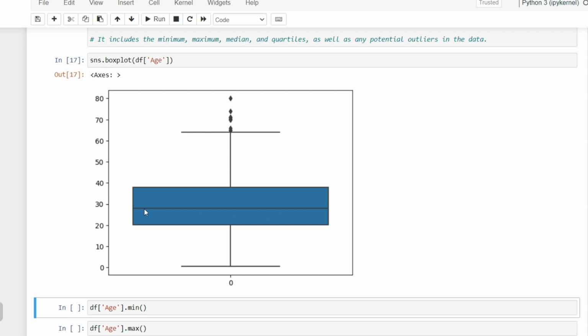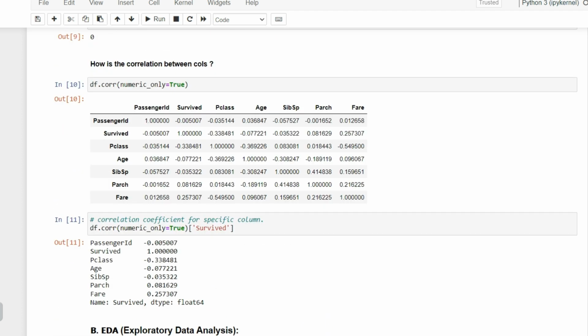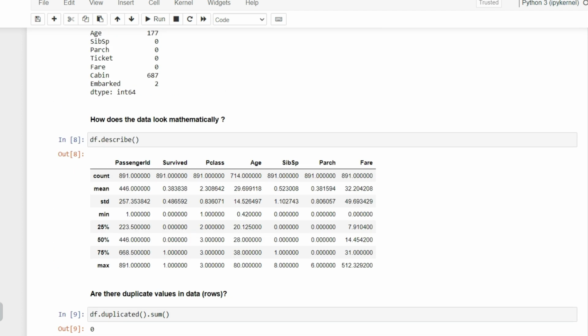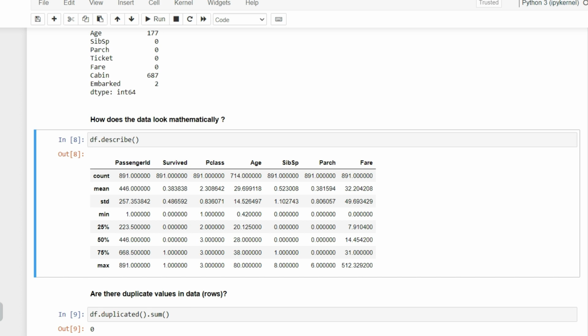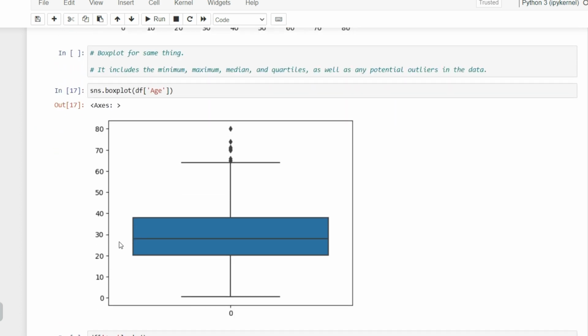In this column, the mean lies within 29.6 something. See, 29.6, below 30. Now I have shown you the mean in the upper data as well. If you remember a little, see, the mean of age is 29.6. I told you, right? Now this plot is also showing us the same thing. The mean line is around 29.6 something, right?